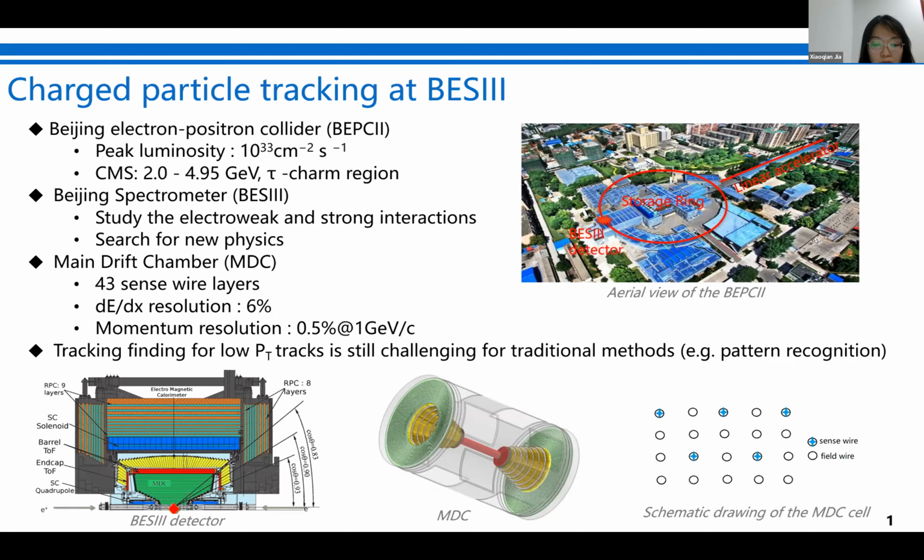Its main function is to provide momentum measurement and energy deposition measurement for charged particles. The resolution of energy deposition is 6%, and the momentum resolution is 0.5% at 1 GeV.